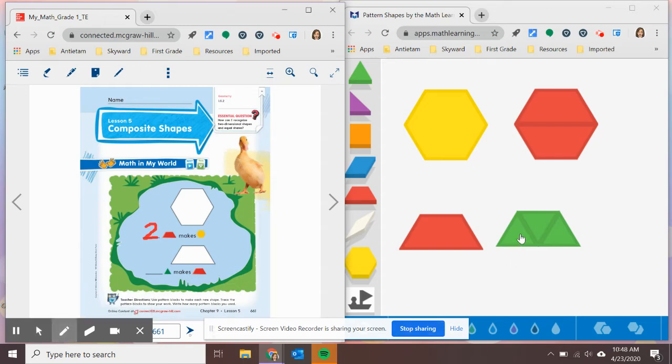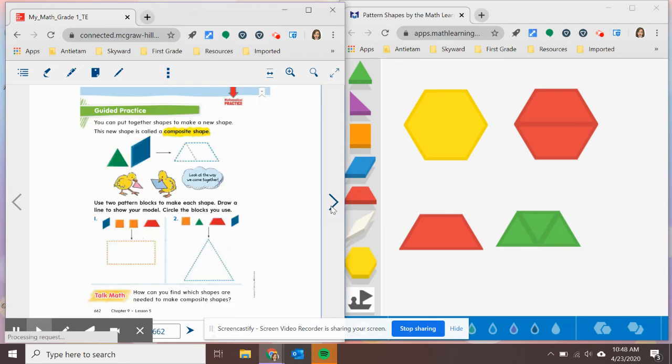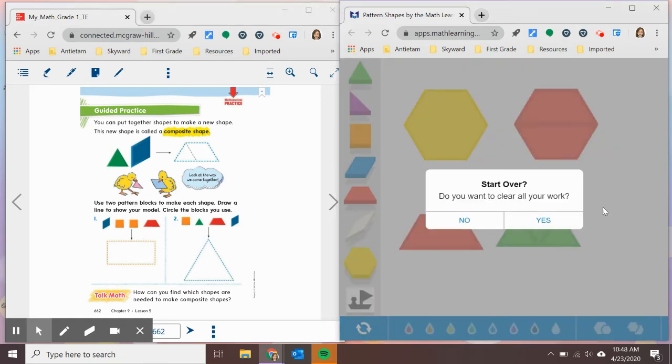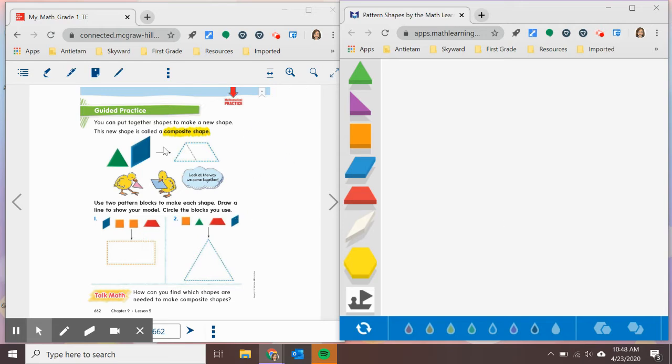Okay, so let's see. I used 1, 2, 3. So I'm going to write a number 3 on my line. All right, I'm going to erase mine so that I can turn my page. You can also turn your page to the guided practice. And then I am going to clear my board so that we can look at a new board.